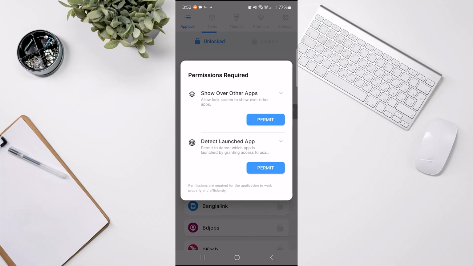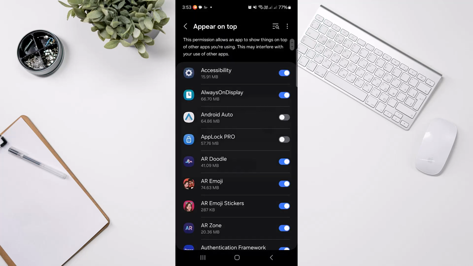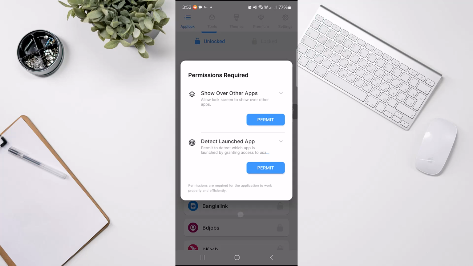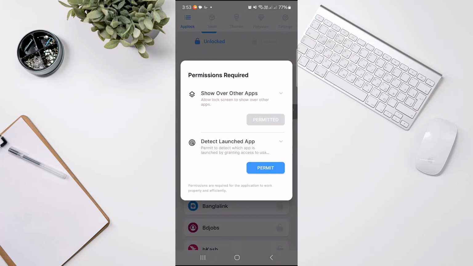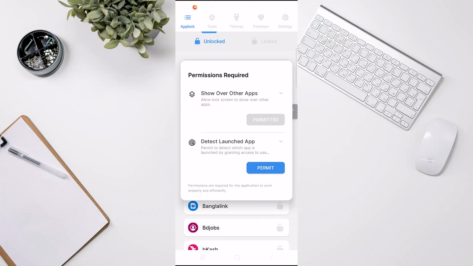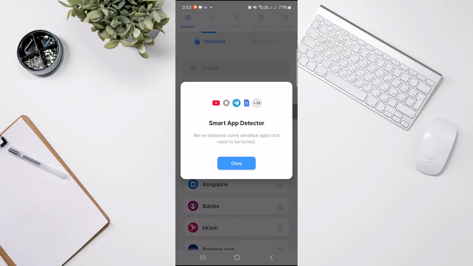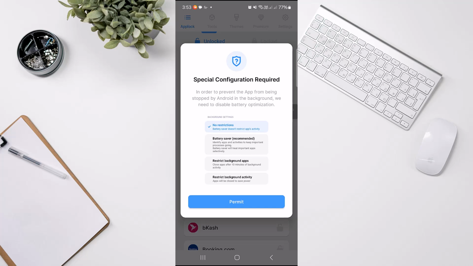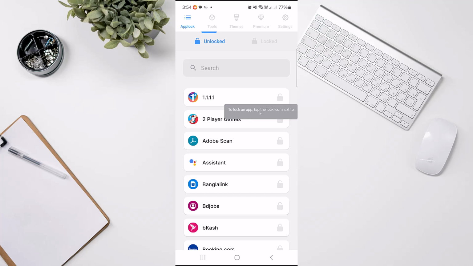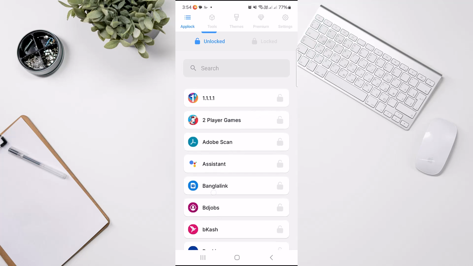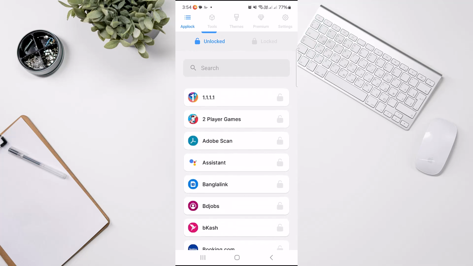So you have to give the permit to show it over the other apps. Just tap on permit. It's turned on. Now go back to the app lock. Turning it on and giving the permit. And it's okay now. Now here are the apps that I have not locked in my phone.